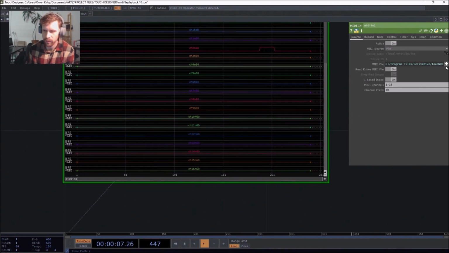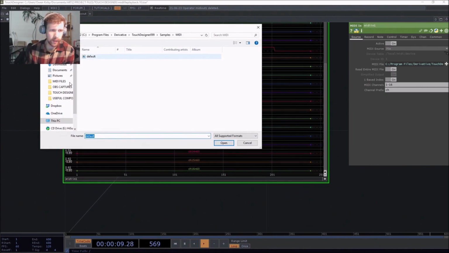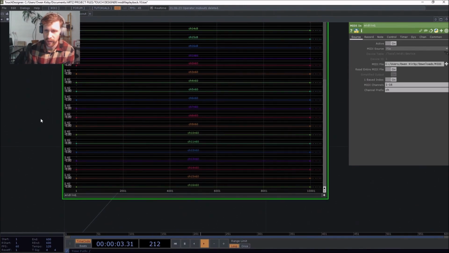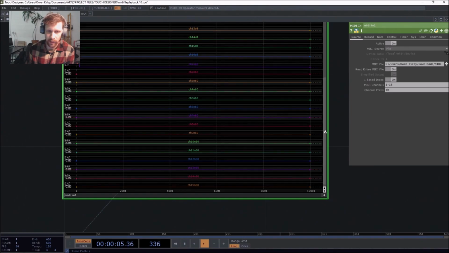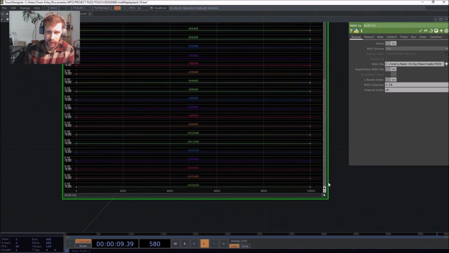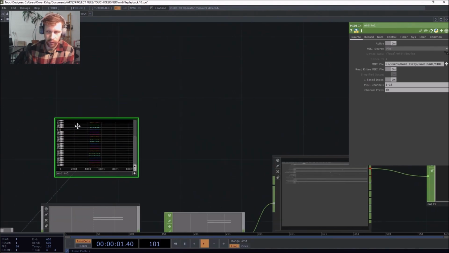Let's load that same Nintendo MIDI file and see what that looks like by default. So by default, same thing. We've only got note number 60 and CC number 8. So that's kind of wacky. That's not at all what we want.